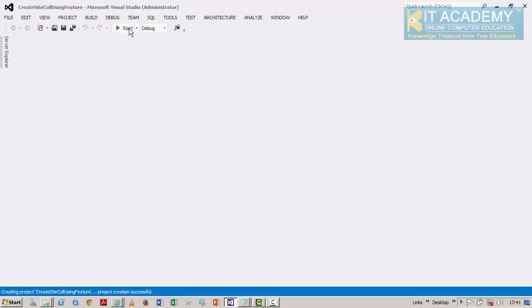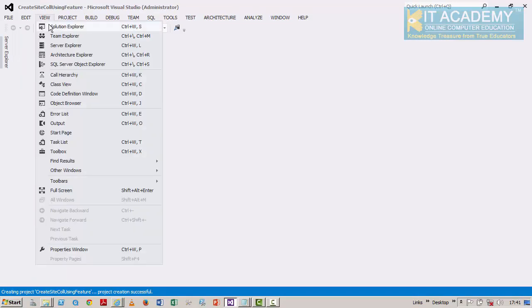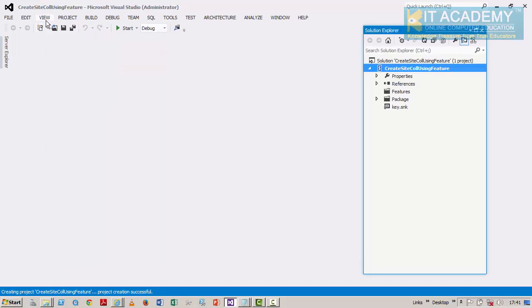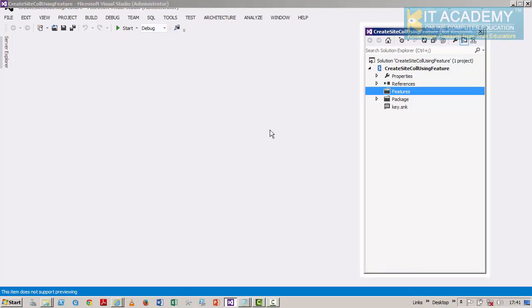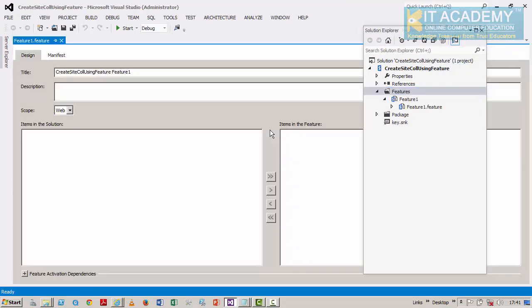We can now see we're inside Visual Studio and our brand new solution has just got created. So when I click on View and Solution Explorer, you will see a couple of different folders under this brand new solution. So I'll be actually creating a feature. I can right click on Features, click on Add Feature, and we will be providing a feature title, a feature description, and also we can set the scope of the feature.